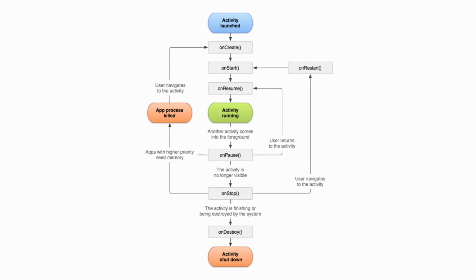OnCreate is called first when the system creates an activity. This is where you will normally put your startup logic and initializations. Normally, you will see set content view here for the activity. You also initialize your views here. OnCreate is the main callback you would be working with as you learn Android.